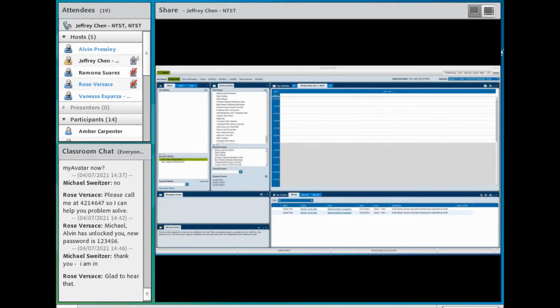Okay, next is going to be progress notes. So we're going to go over how to correct progress notes once they're finalized. When you finalize a progress note, that's when a service is created on the client's ledger. So when correcting a progress note, first you need to think about what needs to be corrected.